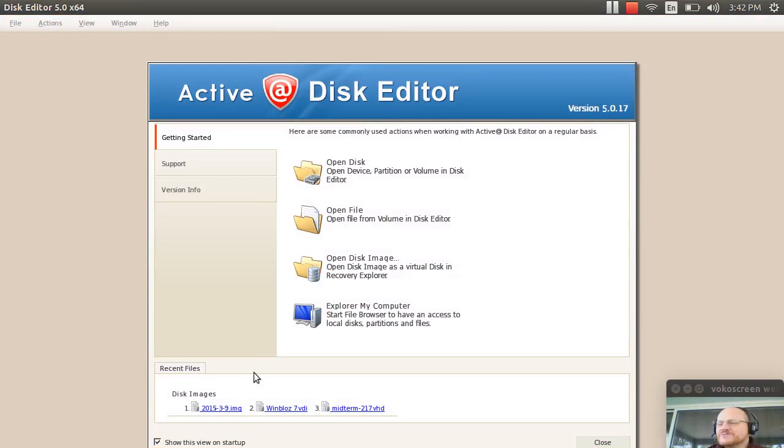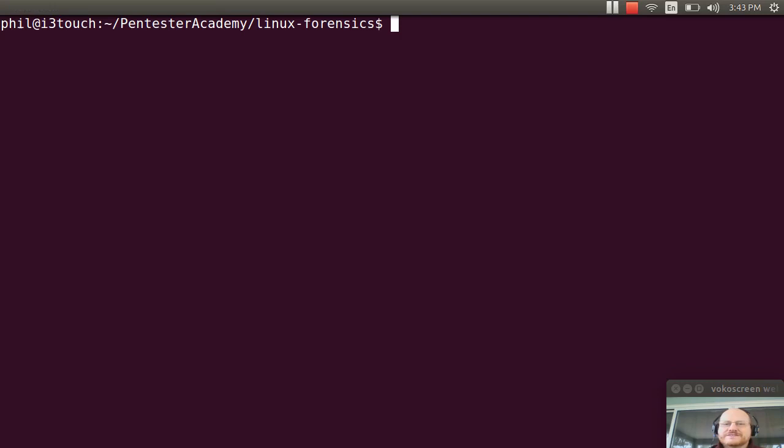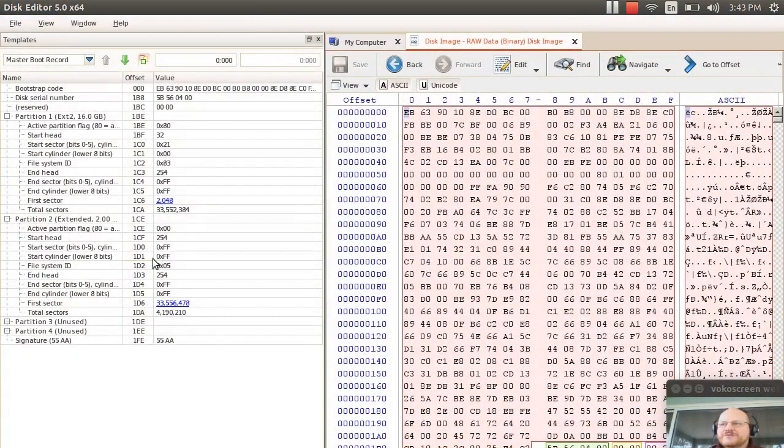Now, if you have some recently loaded images, depending on the version of active@ that you're running, you might see this down here. You can open a disk. Keep in mind that if you try to do this on your Linux system, it will only open the fake hard drive for Wine and not your actual hard drives. You can open a file if you just want to hex edit a file, or you can open a disk image, which is normally what you want to do. So I'm going to go ahead and select a disk image, and it opens.